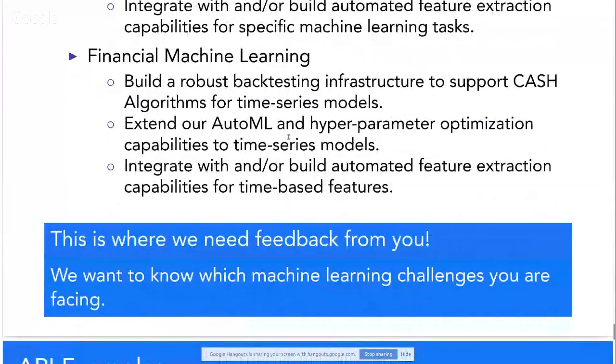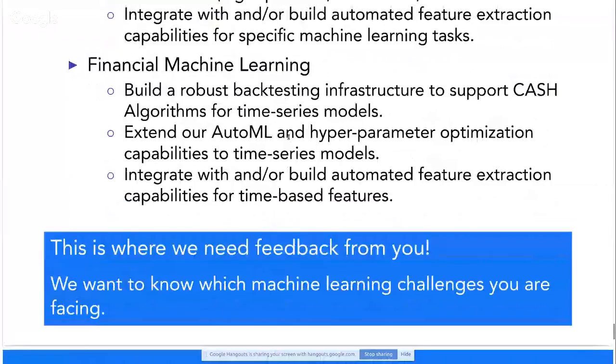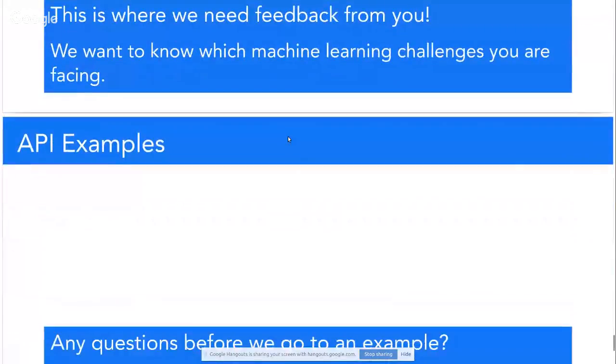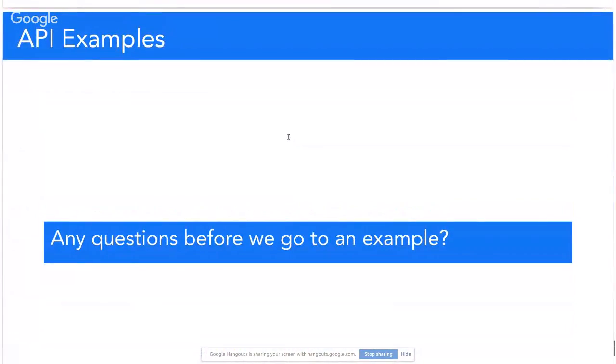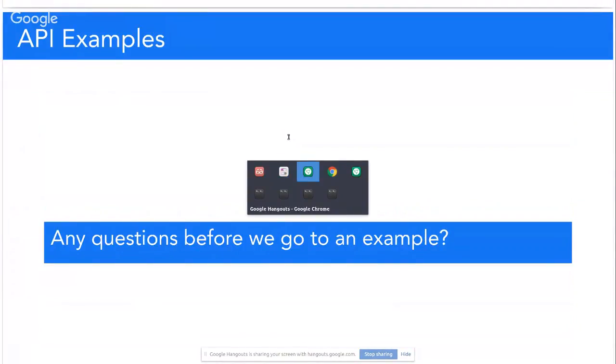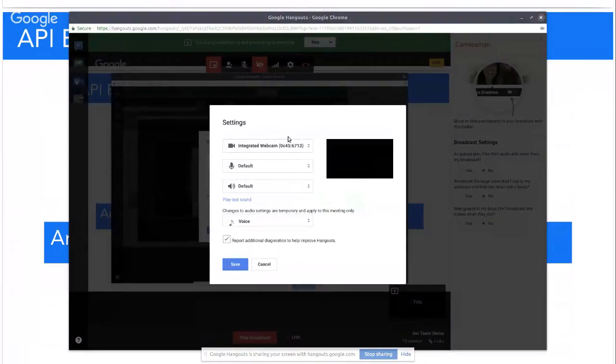So this is something where we would like to get feedback from you. We want to know which kind of machine learning challenges you are facing that would benefit from automation. So if you want to stop here and ask questions, or I can go directly to the example.